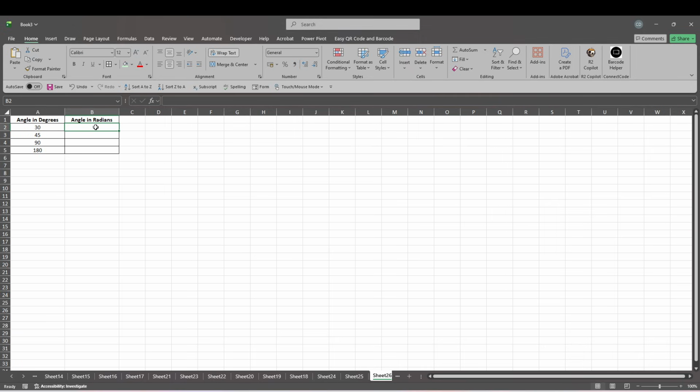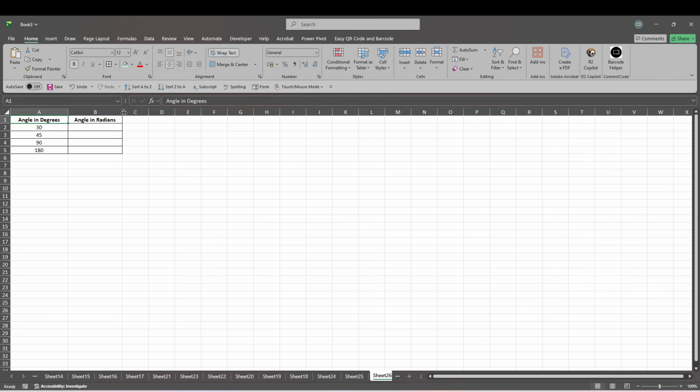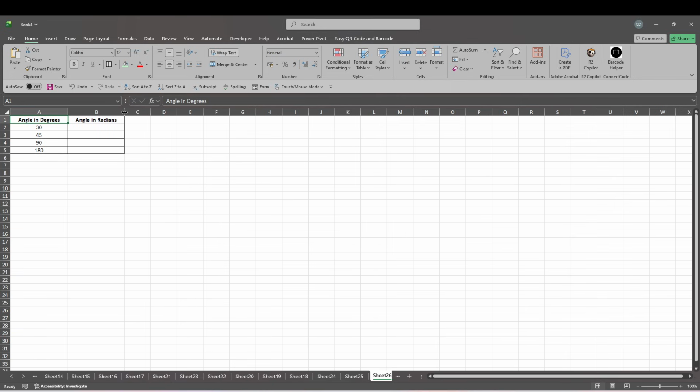In your worksheet, enter two column headers in cells A1 and B1. In A1, type angle in degrees, and in B1, type angle in radians. Then, under the first column, enter a few sample degree values. Type 30 in A2, 45 in A3, 90 in A4, and 180 in A5. This gives you a small set of angles to convert.